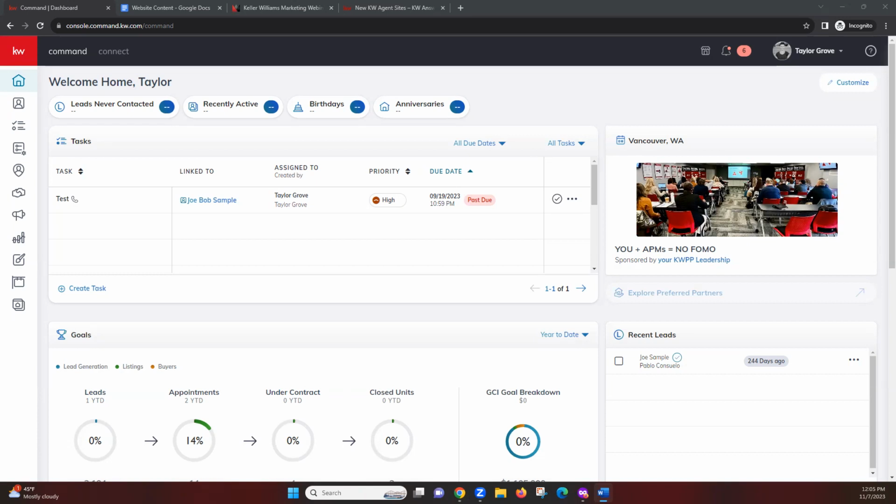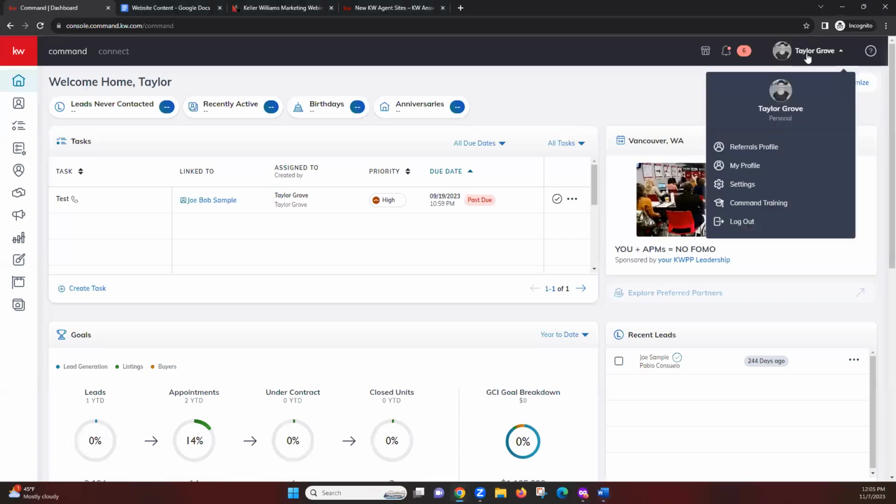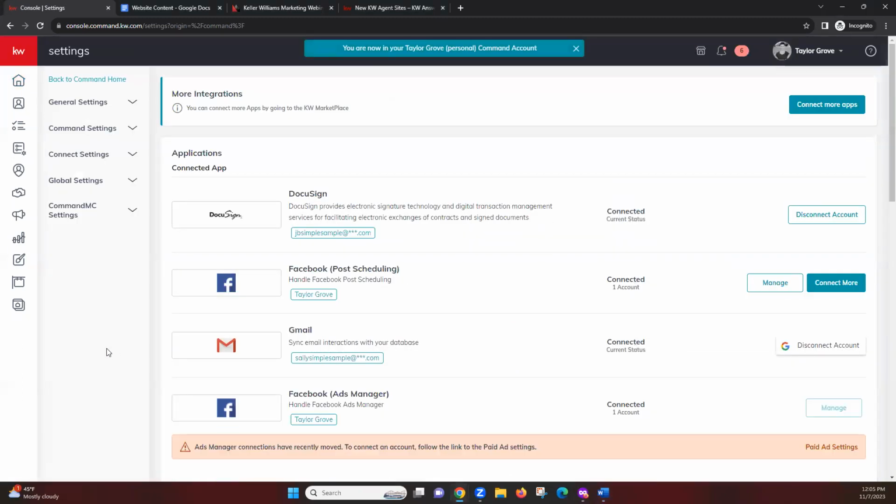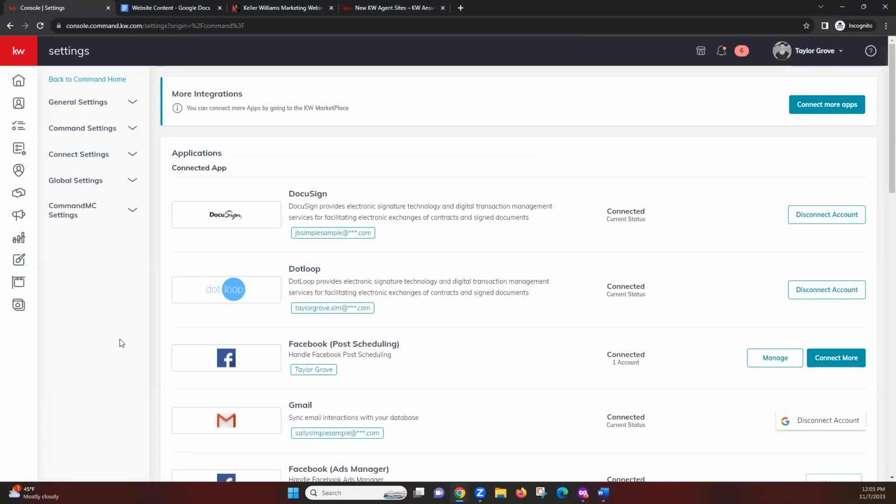So to get to our marketing profile, we're going to click on our name in the top right corner, and we're going to go down to settings. So from here on the left-hand side, we're going to go under connect settings and then our marketing profile here.